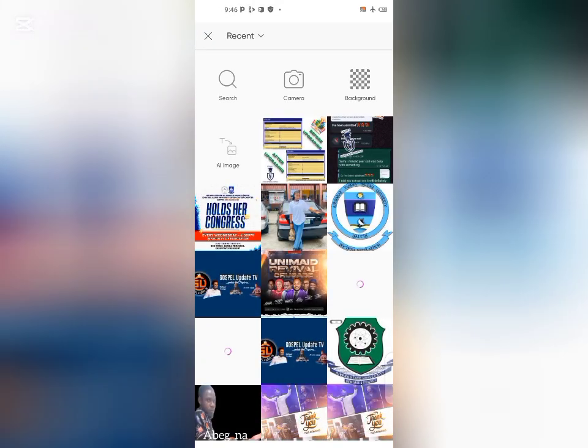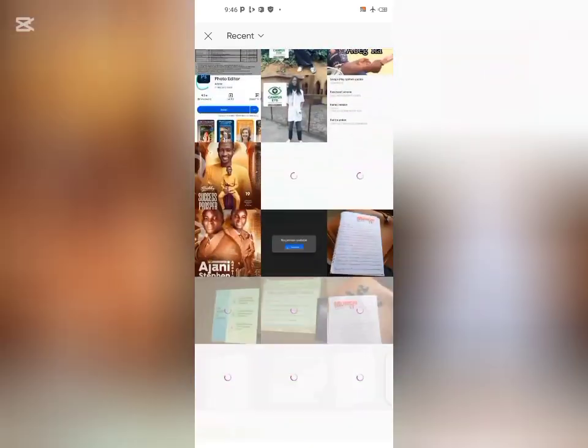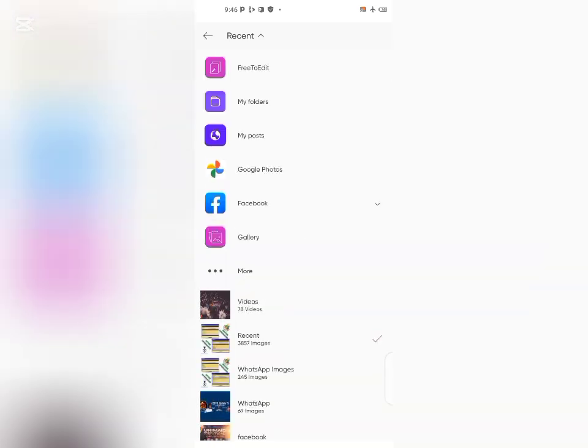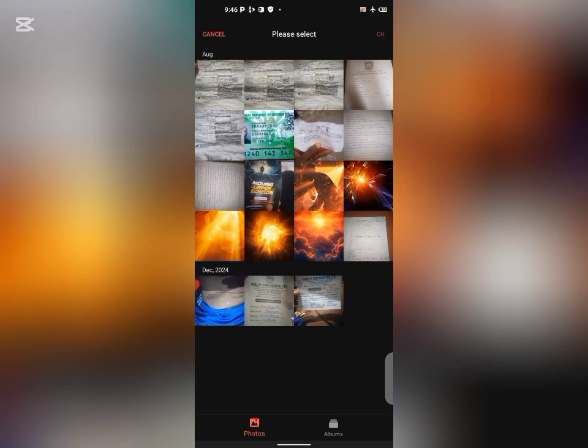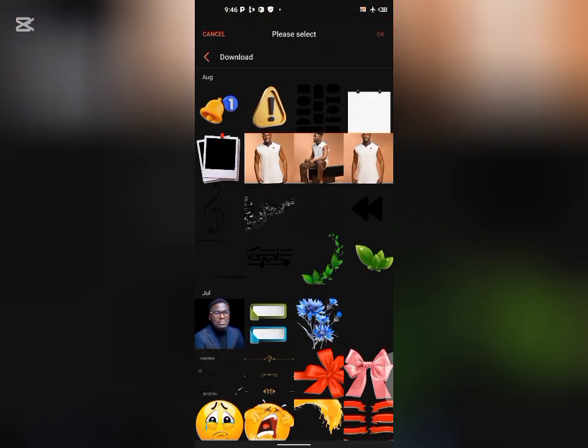Pixellab. If you don't have this app on your phone, just go to your Play Store and download it. It's called Pixellab. So I will randomly select a picture, and we'll blur this picture.